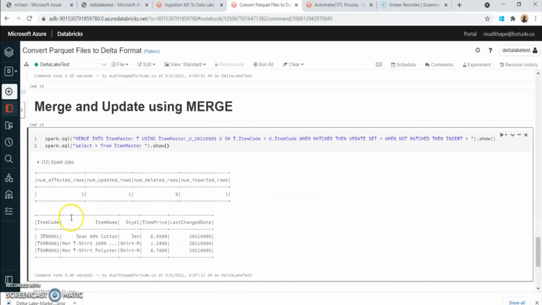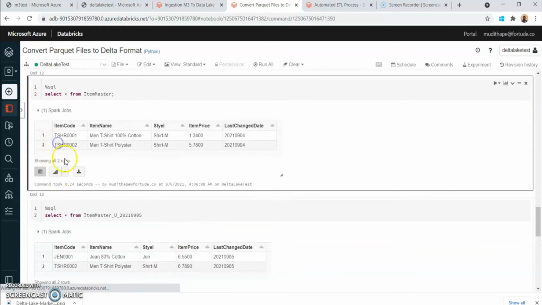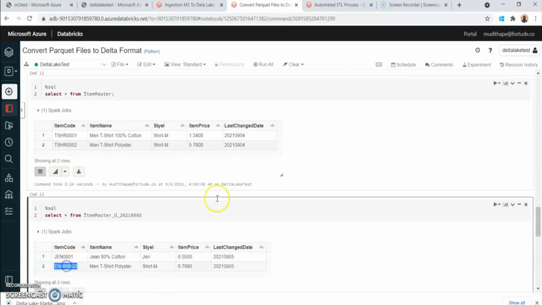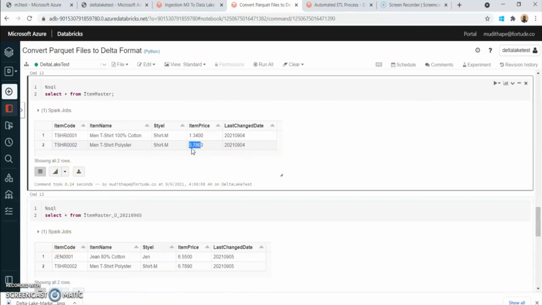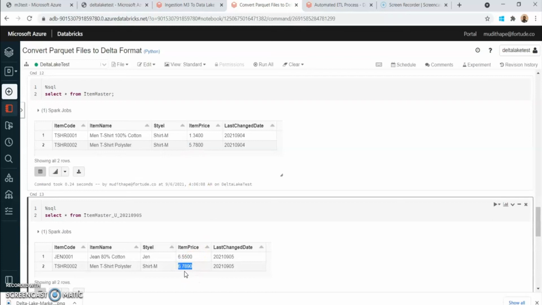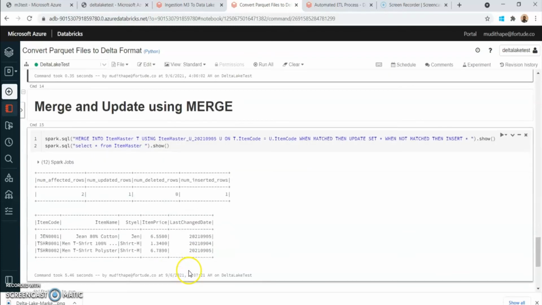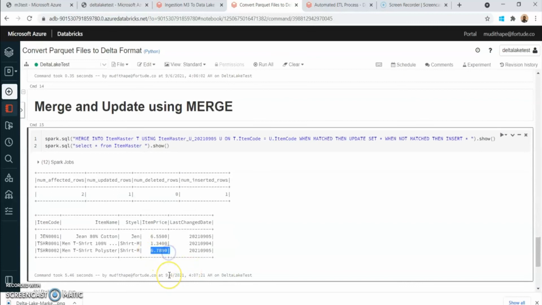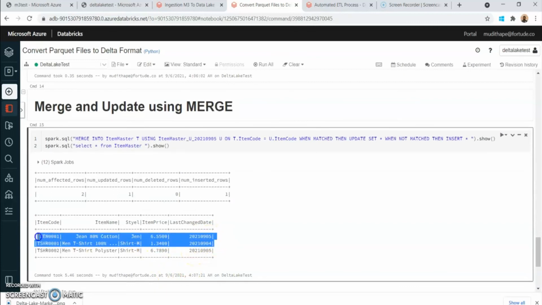Yeah, you can see there are the two records now available. That's three records. Now if you compare these two records, you can see the old record contains the 5.78 price, the new column is 6.789. Now we can see the latest record in this table, right, with the old record. Now this record came from the first file, and this record came from the new file.